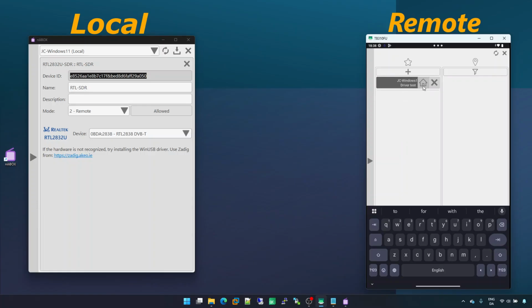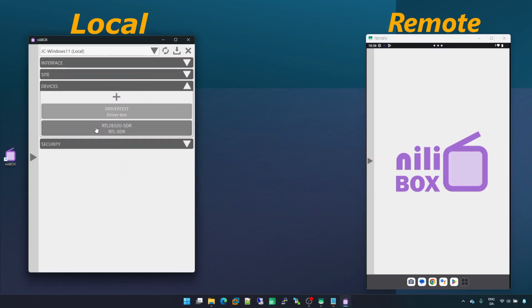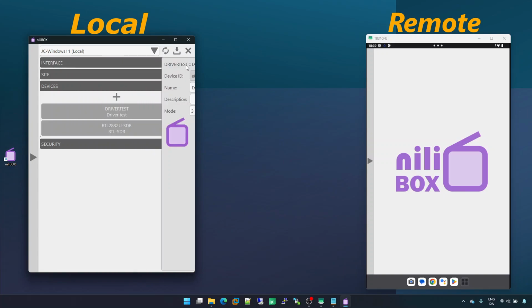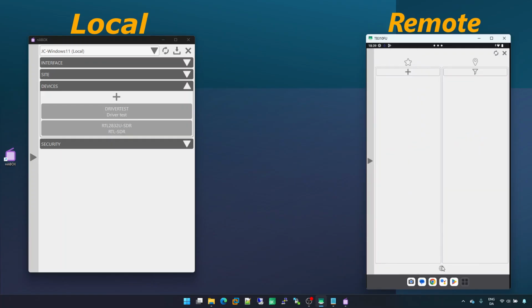Let me remove this, close, and in here I will put them back to public, the two of them, the RTL and the driver test, and I save. They should now be visible again in the global devices list. They are the two of them.